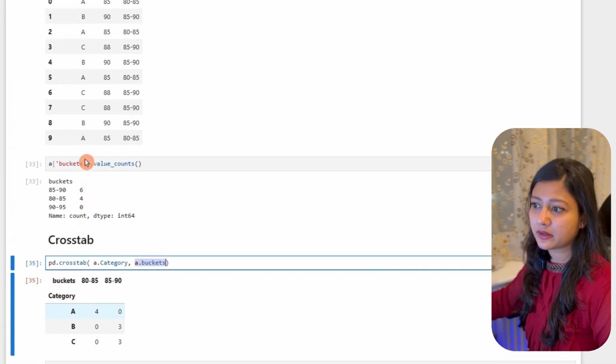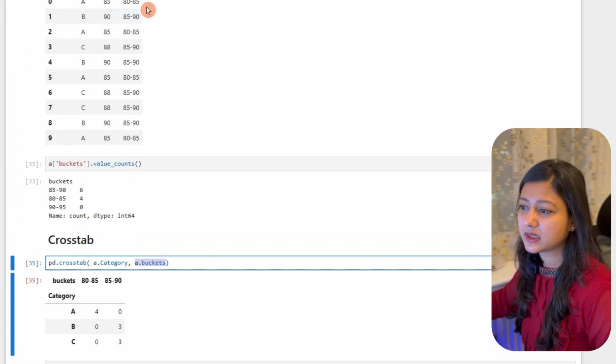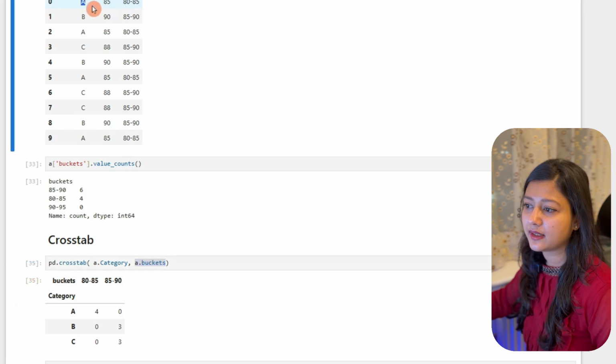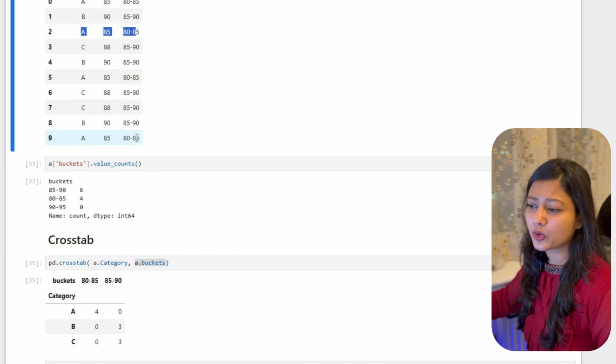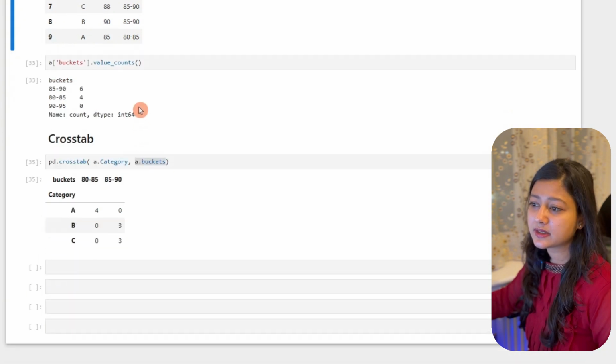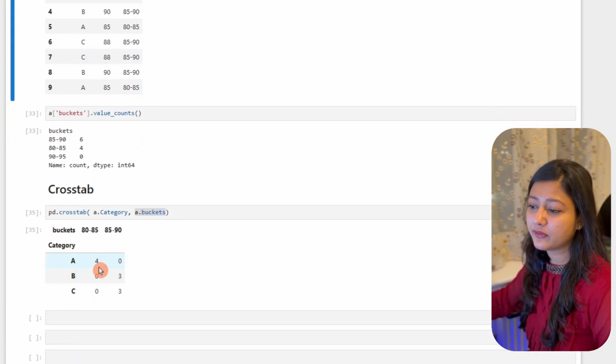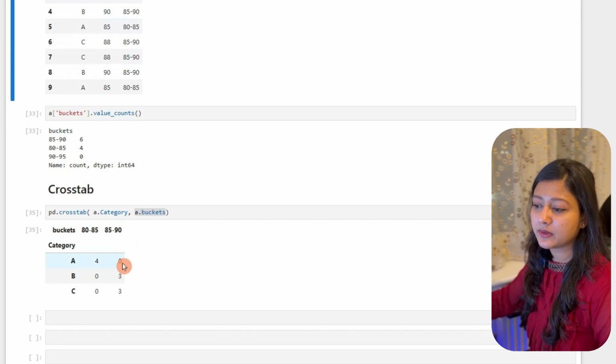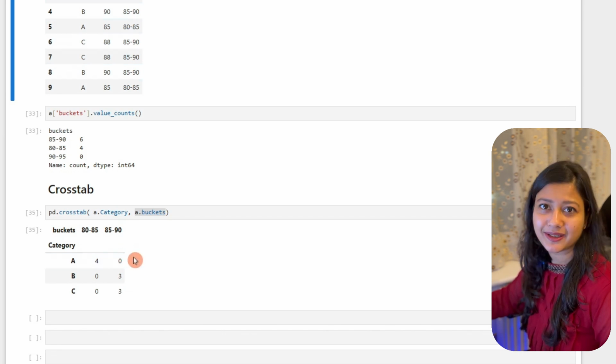And if we actually refer back to our table, we can see that this is A 80 to 85, this is the first one, A 80 to 85 is the second one, this is the third one, and this is the fourth one. And we can notice that corresponding to A 85 to 90, there are no observations in this data set. That's why it has a frequency 0 corresponding to it.